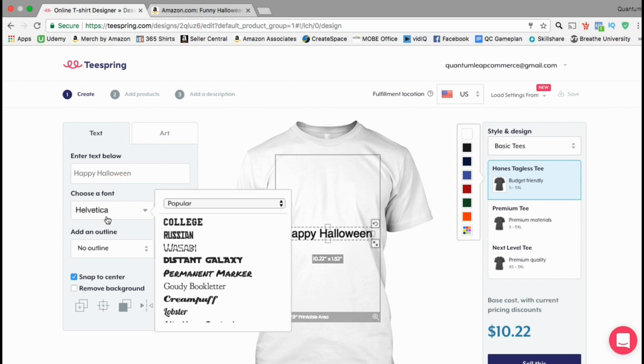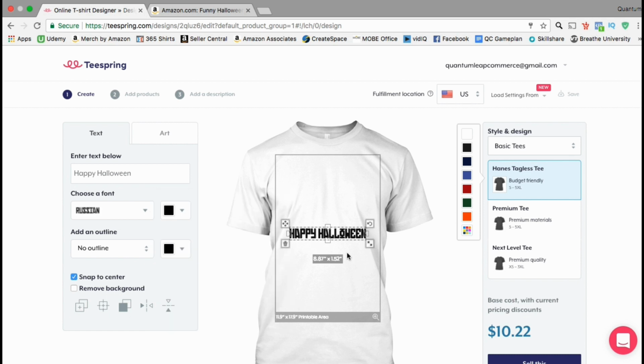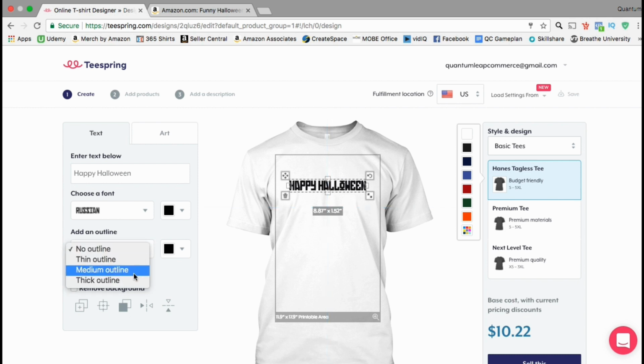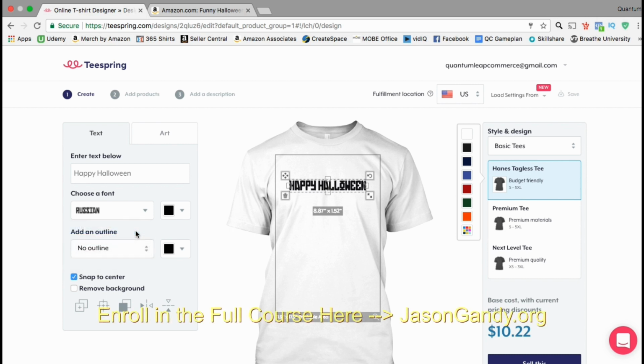Under the text field, you can also select the font you want to use. You can easily reposition any text or image that you use on your design by dragging it anywhere inside the rectangle design area. Under your fonts, you can also choose to add an outline to your text as well. In order to change the color of your font or your text outline, simply select the color you wish to use beside the drop-down menu.